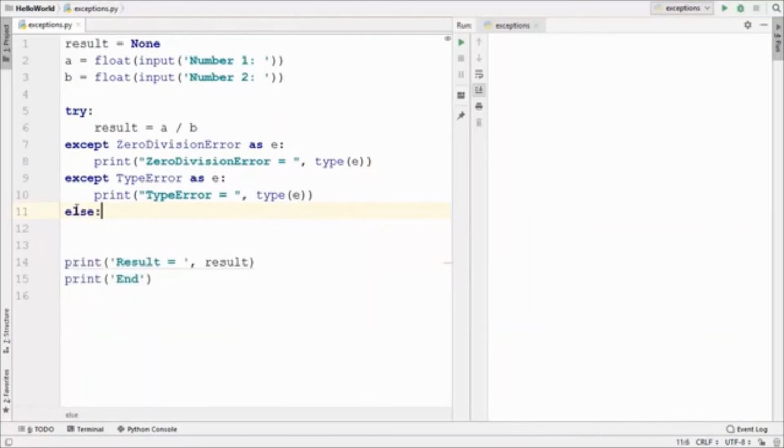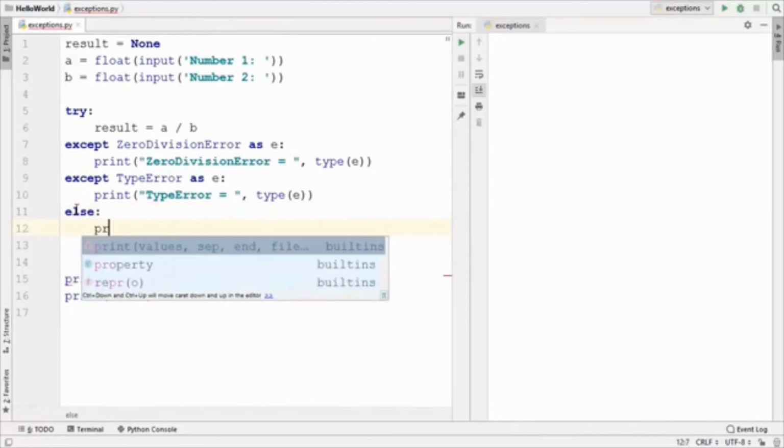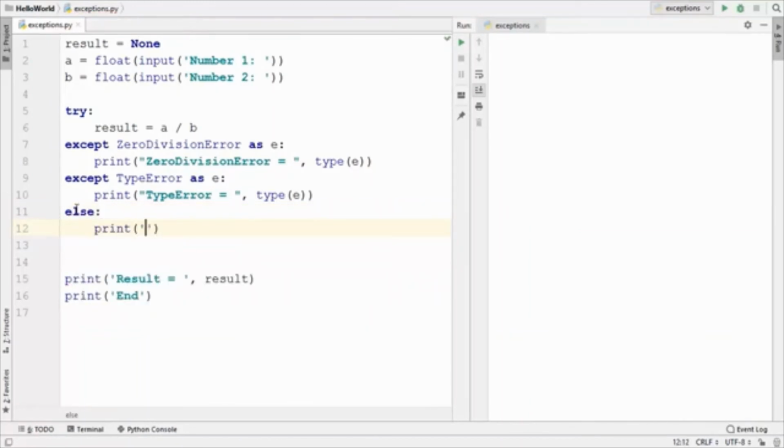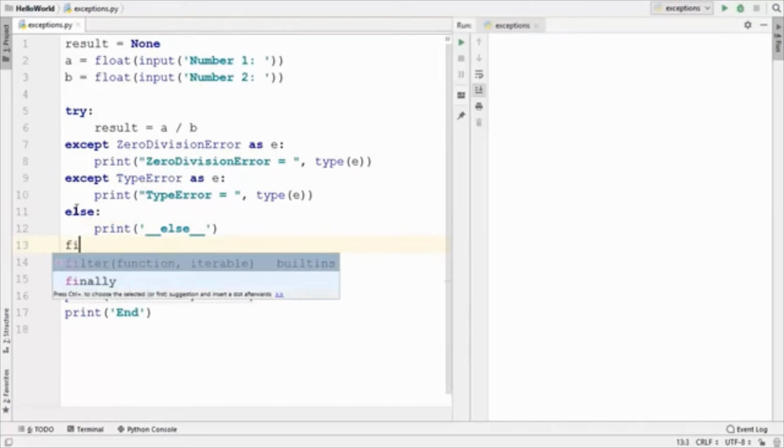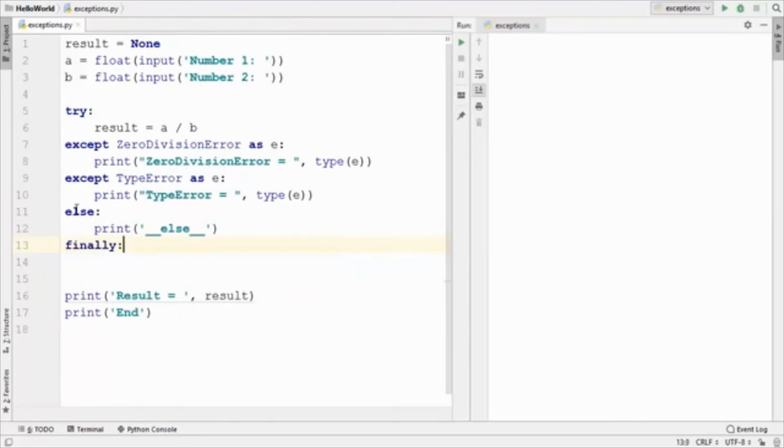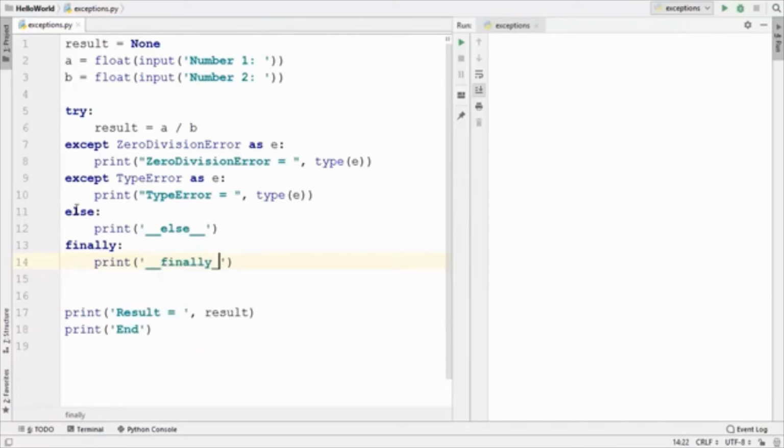So you can just write else, and for now I will just print here, for example, __else__. And also we can use a keyword called finally with our try except statement. And here also I'm going to just print __finally__. So what does this else and finally statement do? Let's see by running our program.